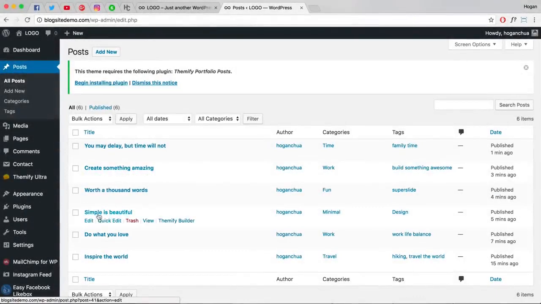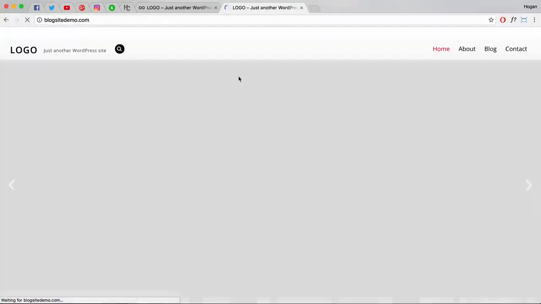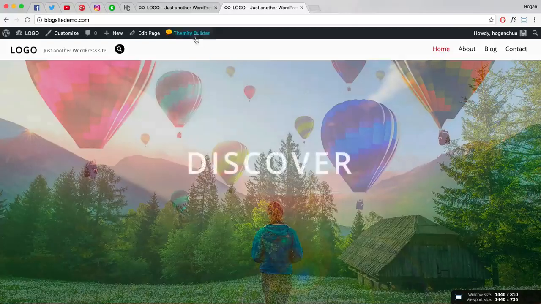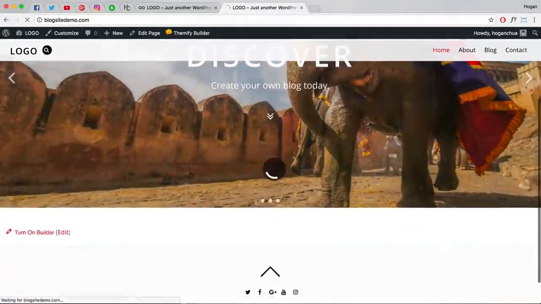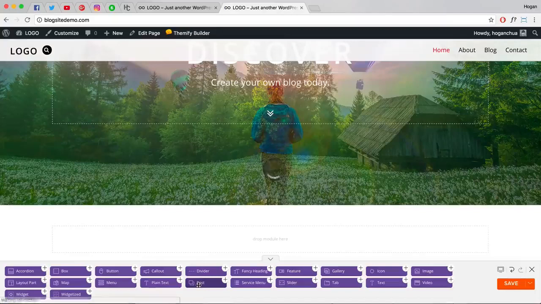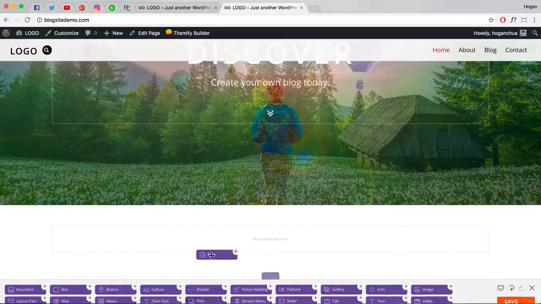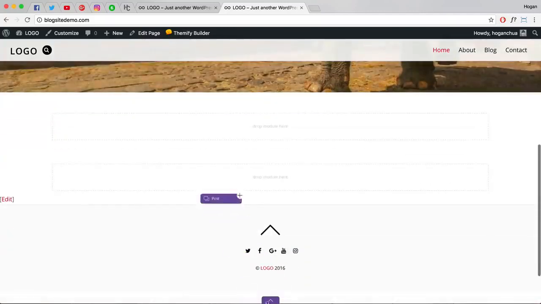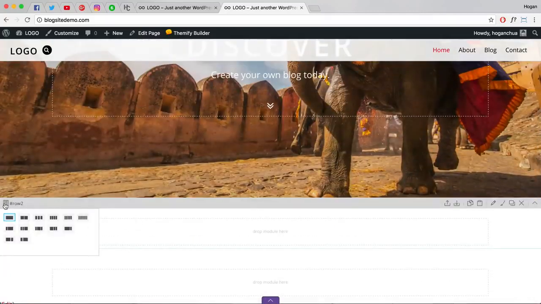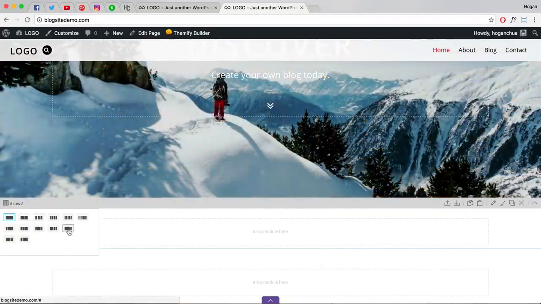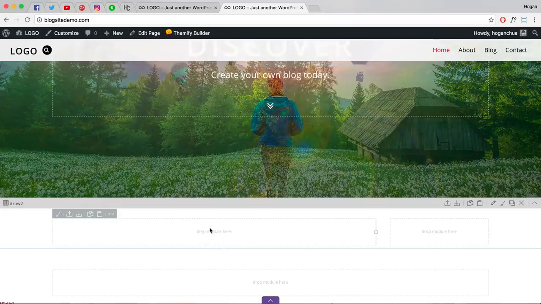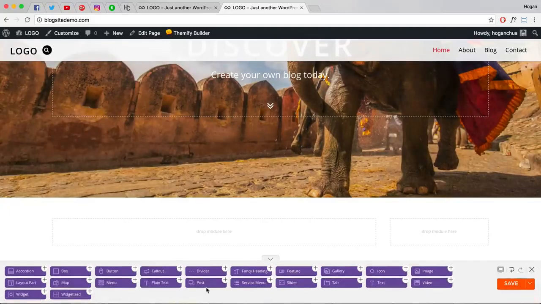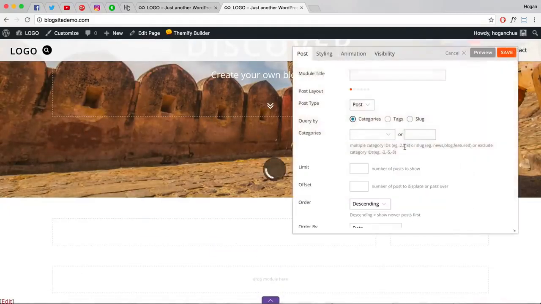So I've basically added in all the posts, and what I'm going to do is go back to my homepage and add in the post module. We're going to turn on the builder, scroll down here, and drag the post module into this section. Actually before I do that, we need to set the row, the columns actually, sorry, and I want to set into this one here. So you've got the sidebar here and the main section here where we're going to drop in the post. So drop the post module there.